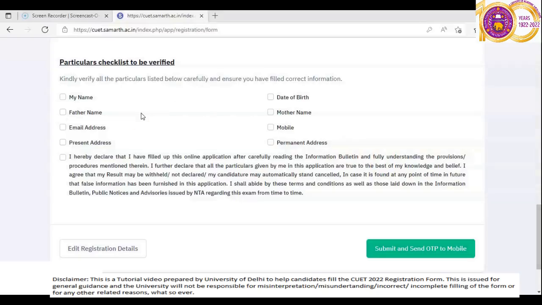If all the information is correct, then the candidate must check the checkbox provided against name, father's name, email address, present address, date of birth, mother's name, mobile number, and permanent address. Following which, the candidate must also click on the checkbox declaring that he or she has filled up the online application after carefully reading the information bulletin and fully understanding the provisions and procedures mentioned therein.